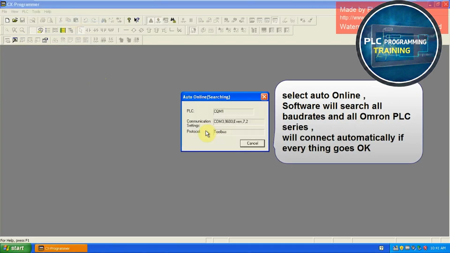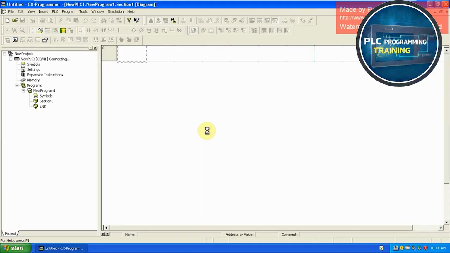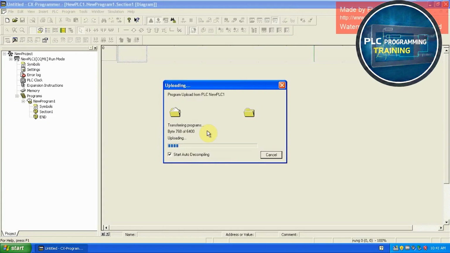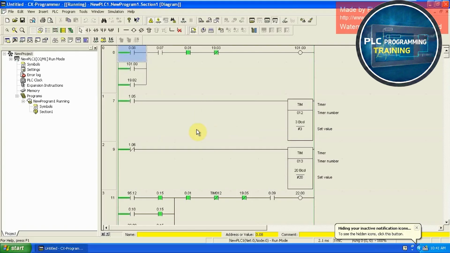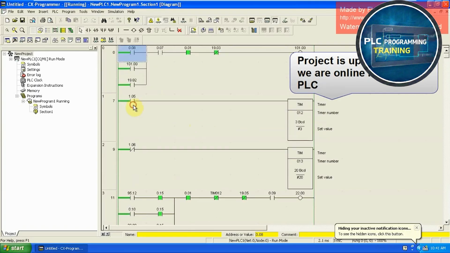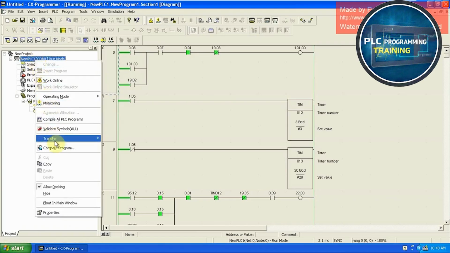Software will try to browse the serial port and try all of the serial communication settings to communicate with a connected PLC. Once connected with PLC, it will upload all blocks and logic from the PLC to the PC. PLC will go online and we can monitor the logic and troubleshoot if we are facing this problem in the machine operations.